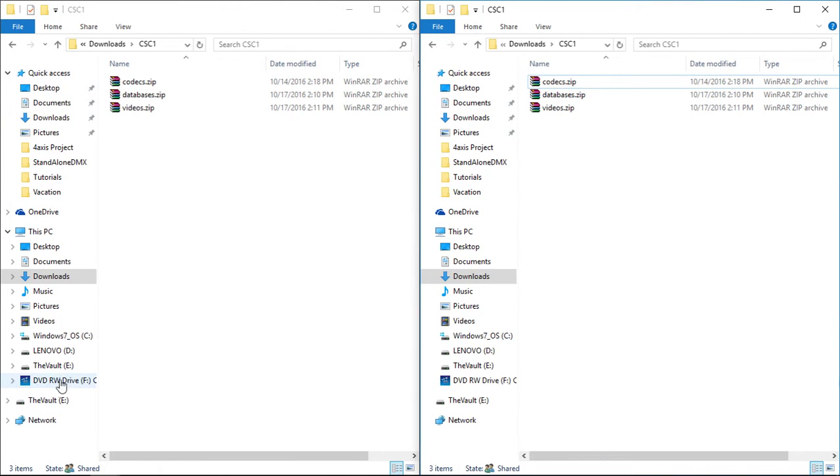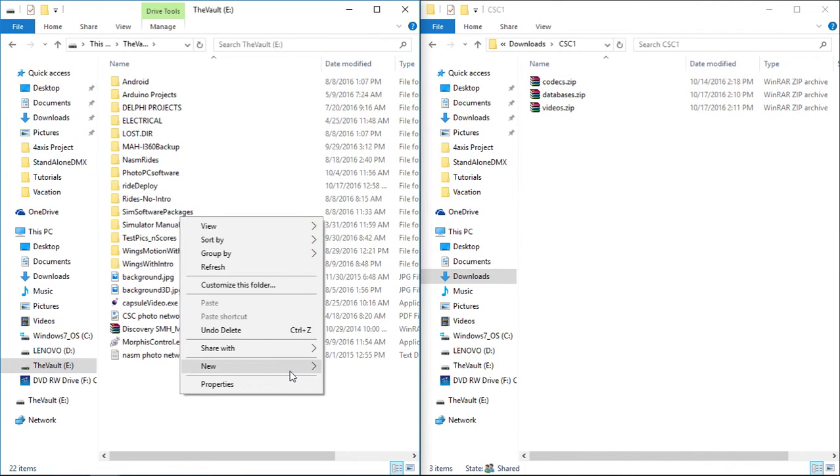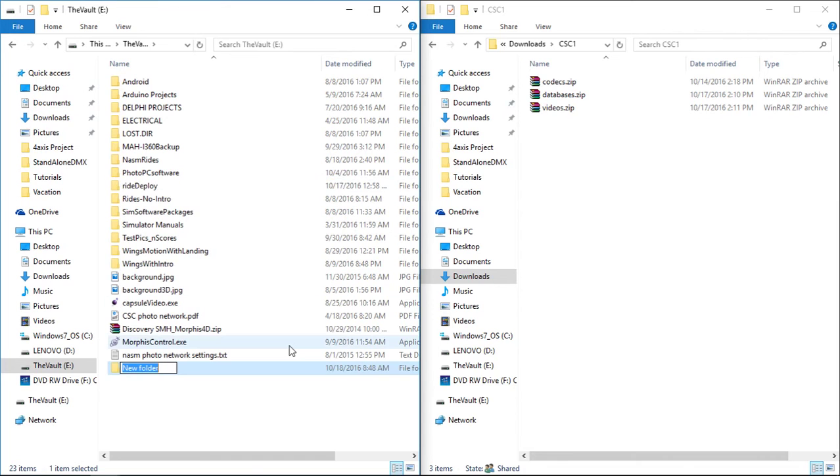So in the second window, we'll want to go ahead and insert a flash drive. If it asks us what we want to do, go ahead and choose Open Folder to View Files. I already have a flash drive in here, so I'm going to go to my flash drive. I'll make a new folder, and I will call this New Rides.